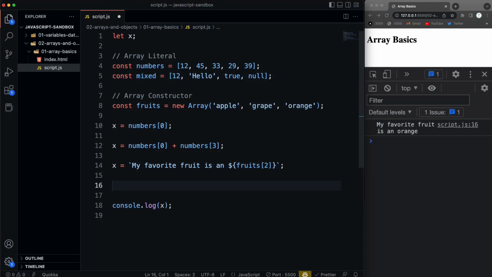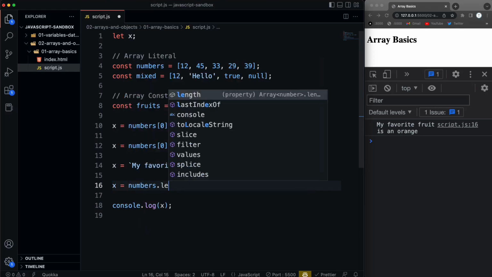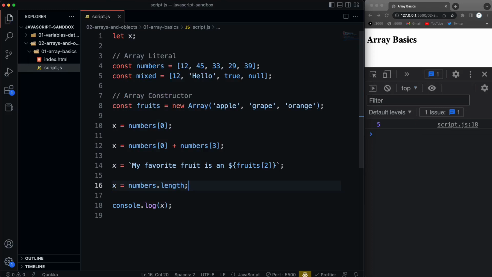Now there is a property on arrays called length, and you'll probably use that quite a bit because there's a lot of times where you need to know how many items are in the array. So let's set x equal to, we'll say, numbers dot length. And if I save that, you'll see we get 5. If I were to add a new number onto this, then we get 6. Okay, so that's how we can get the length.